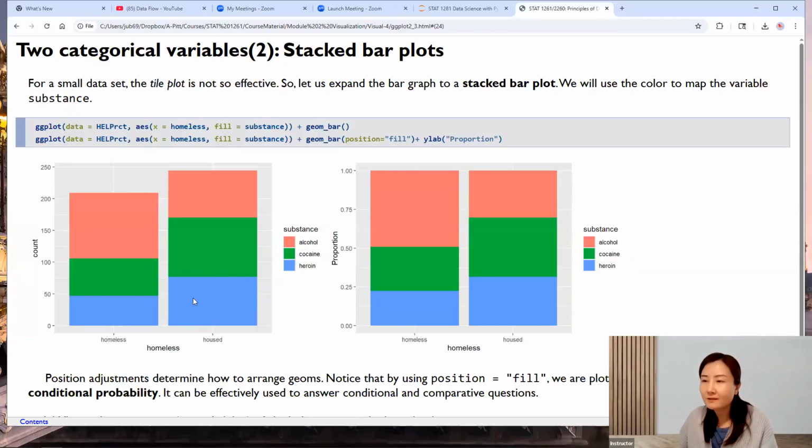A better way to create this stacked plot is to use proportion for the y-axis, for the height of the bar. We just need to add this argument, position equals fill, in geom_bar. Then you see that the height of the bars will become 1 for both bars, so the height will correspond to proportion. And we can easily see that this plot can help us compare the conditional probability of substance given homeless, because each bar has the height 1, which is 100%.